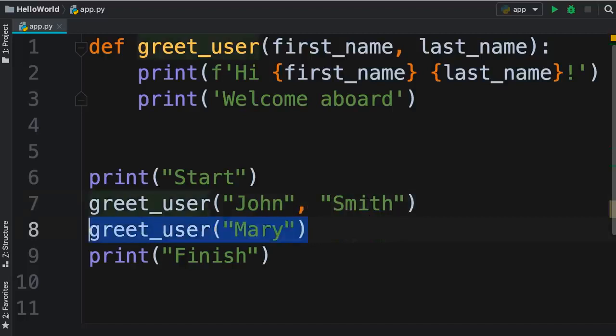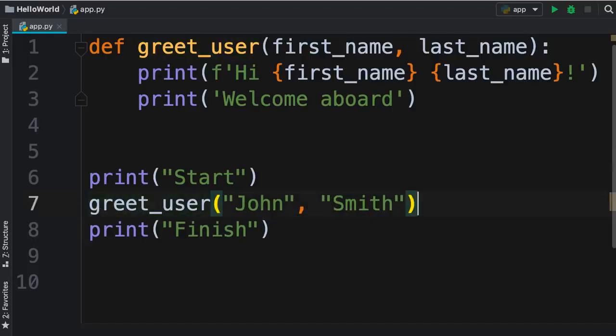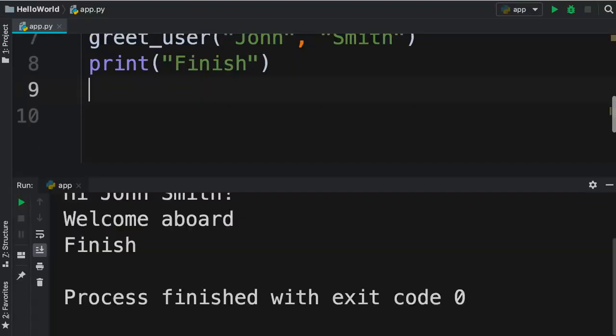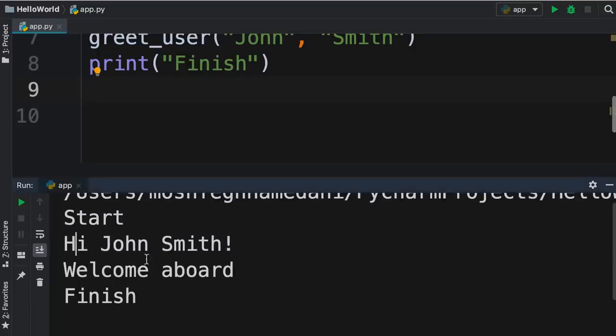John Smith. And let's delete this line. We don't really need it anymore. Run our program. Take a look. Hi, John Smith.